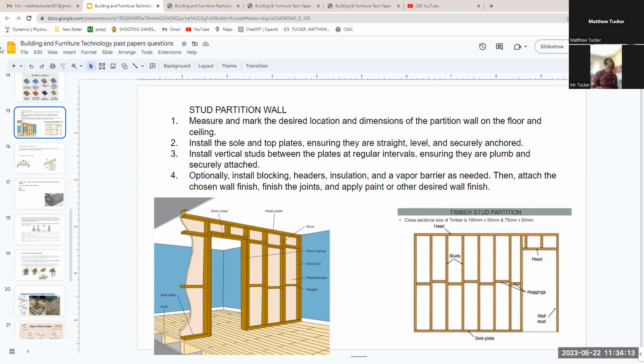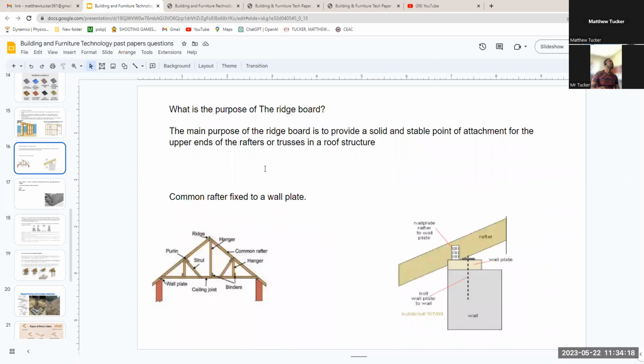All right, so the next thing that I want to touch on is, what is the purpose of the ridge board? The main purpose of the ridge board is to provide a solid and stable point of attachment for the upper ends of the rafters or trusses of a roof. So for example, this is the ridge board, which will normally connect the different frames around, connecting the common rafters, connecting the different rafters to it. So the ridge board, which will be the centerpiece right here, then the common rafters.